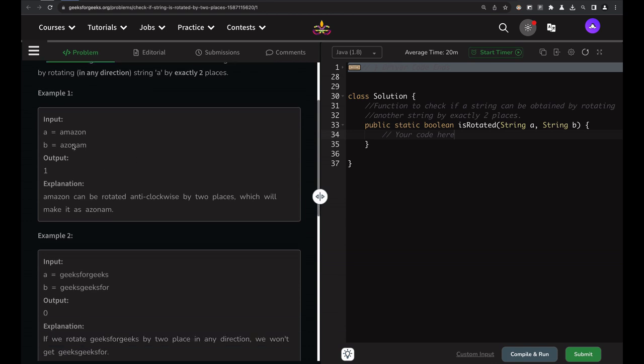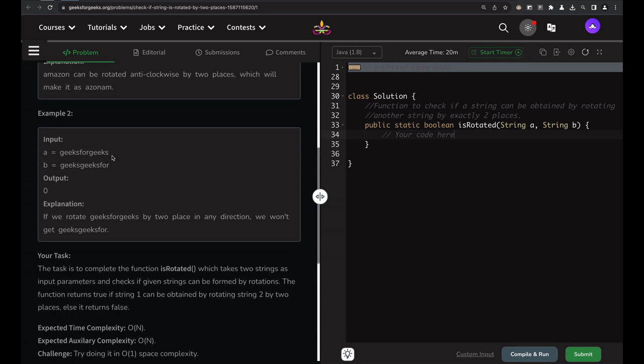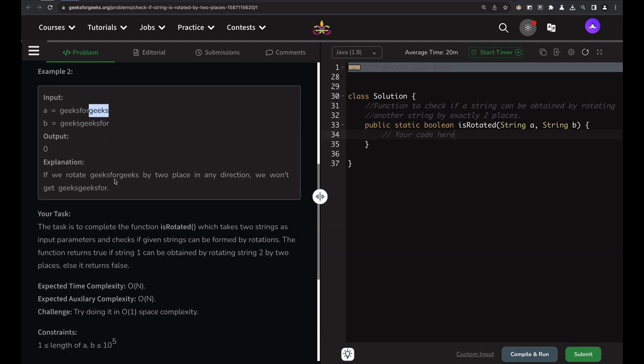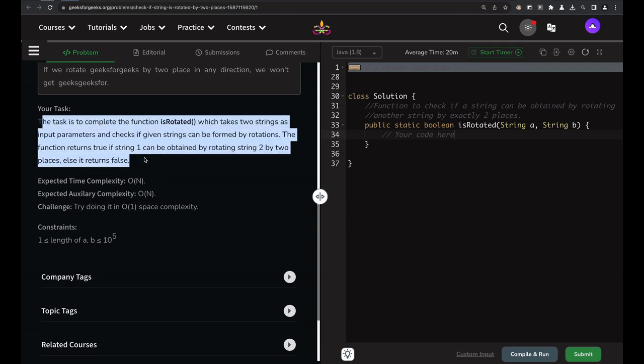anti-clockwise by two places, then we get AZON, and the AM comes over here, which makes sense. And this cannot work because that rotation takes 5 characters, which is not 2. Makes sense. Your task is to complete the function.